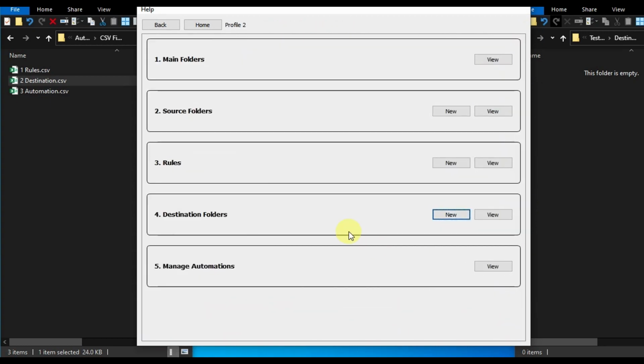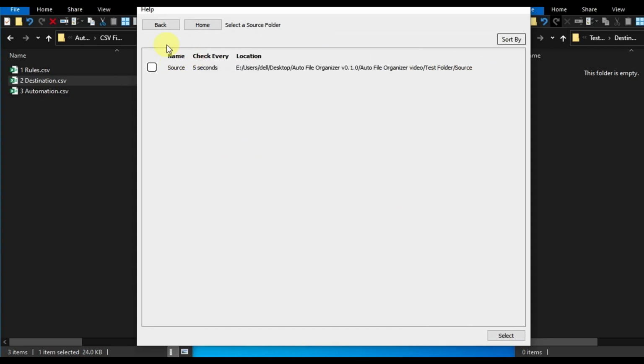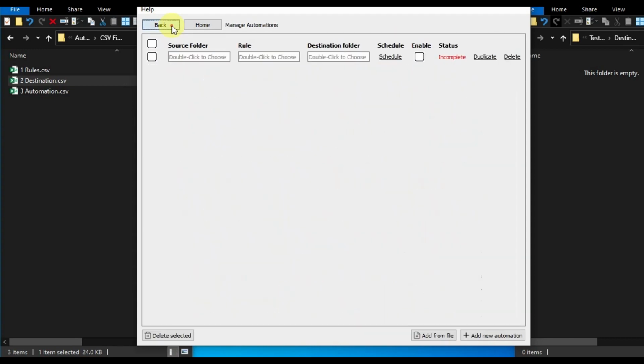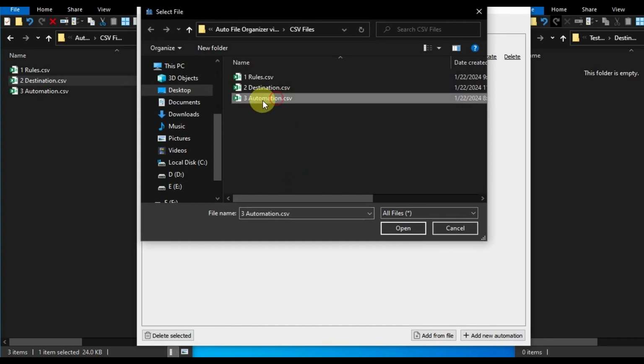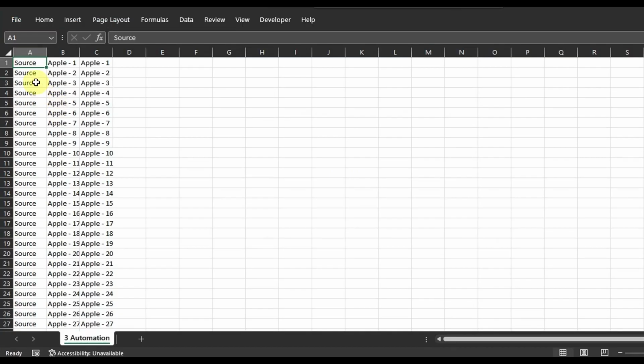And then, the last step, Manage Automation. In the Manage Automation, you will add them based on their names. Which means whatever name you gave to them when you created them, such as the rule name or the destination folder name. And again, you have the option of doing it one by one, or from a file. I just imported them, and they are all automatically active. This is our automation CSV file. The first column is the source name, next is the rule name, and the third is the destination name.